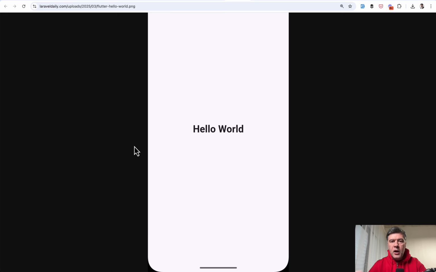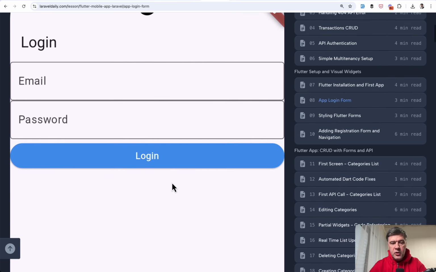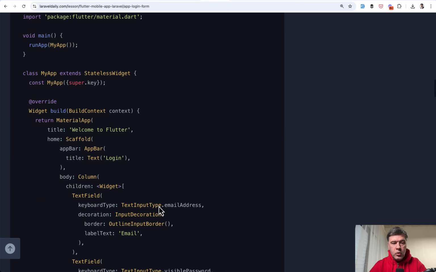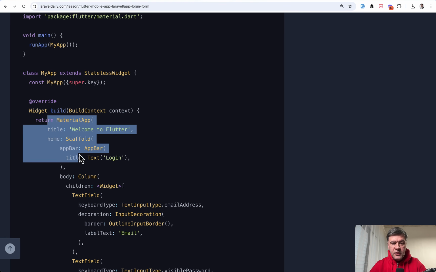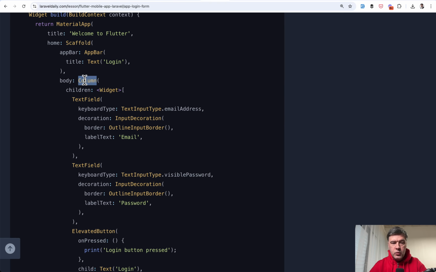So this is basically how you create your screens for your mobile application in widgets. Next, we get to the lesson where we create a login form, and this will be another example of a stateless widget full screen. In the same main Dart, we add more code. So inside of our MaterialApp and Scaffold, inside we have body: Column.